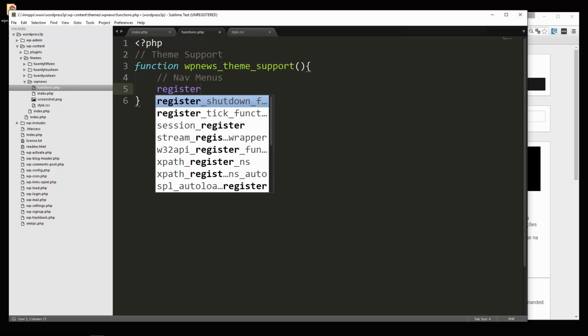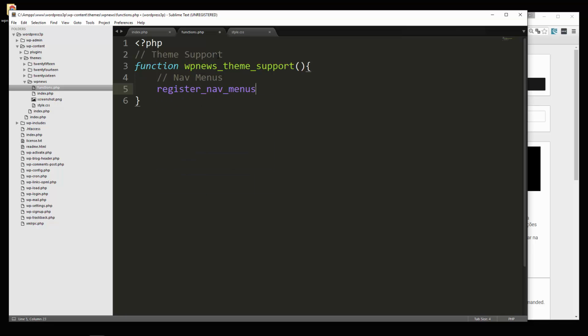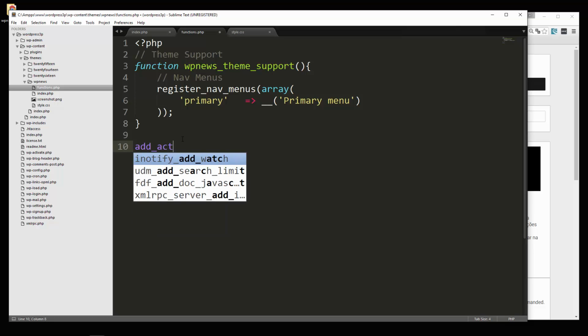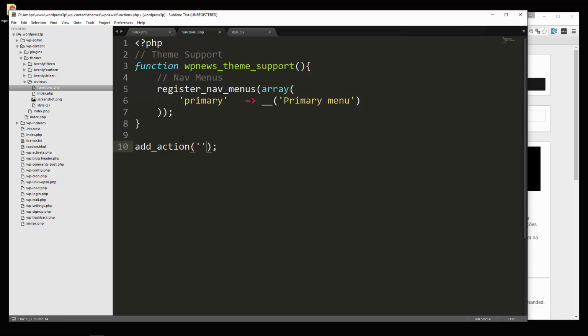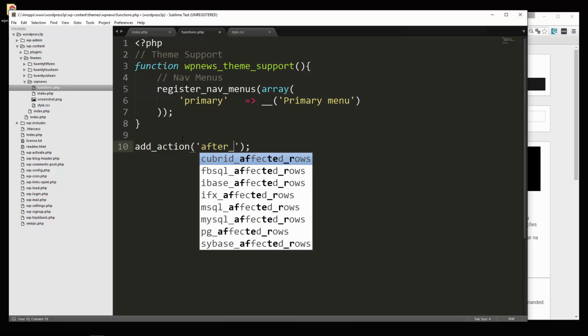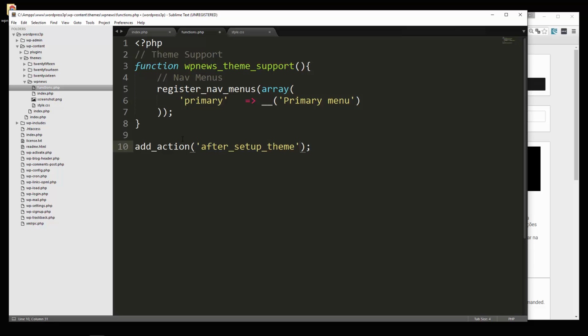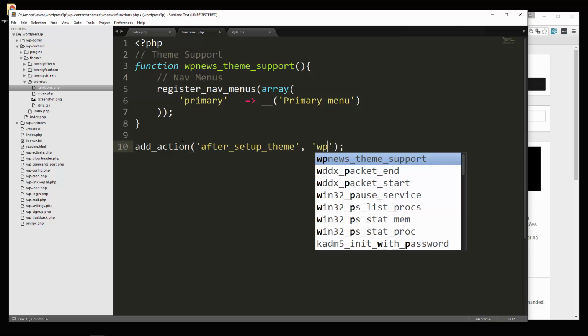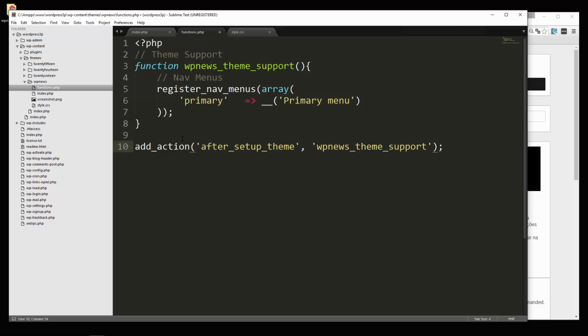So register nav menus, and that's going to take in an array with the different menus. So primary, menu. Okay, so in order for this to run, we have to put in an add action, and the hook that we want is after setup theme, and then we just want our function, which is WP News theme support.